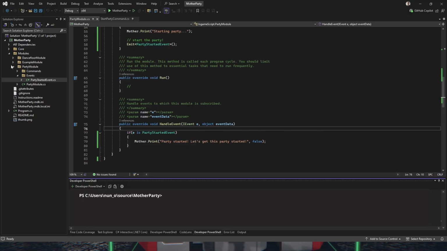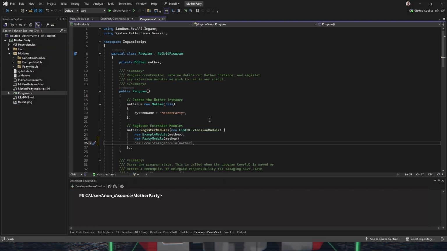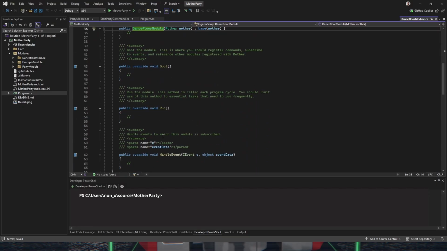Well, notice on the left-hand side, we now have a dance floor module. Okay, let's not forget we have to register that. So let's go back into our program. Autocomplete to the rescue, nope. But so we can go dance floor module mother. There we go. So that is all we need to register it. And if we go into our module, we of course see that we aren't doing anything yet. But let's get up and running right away.